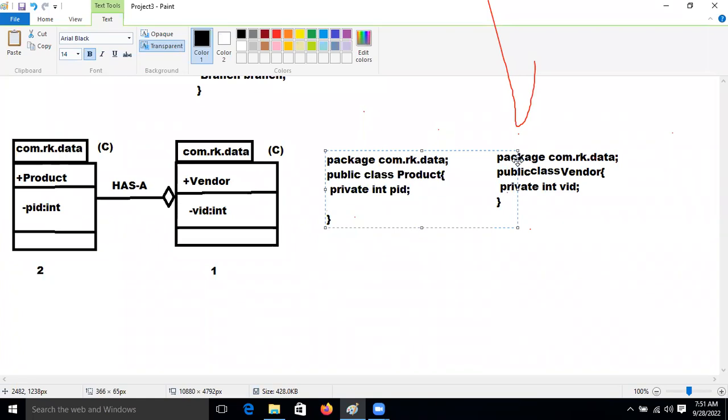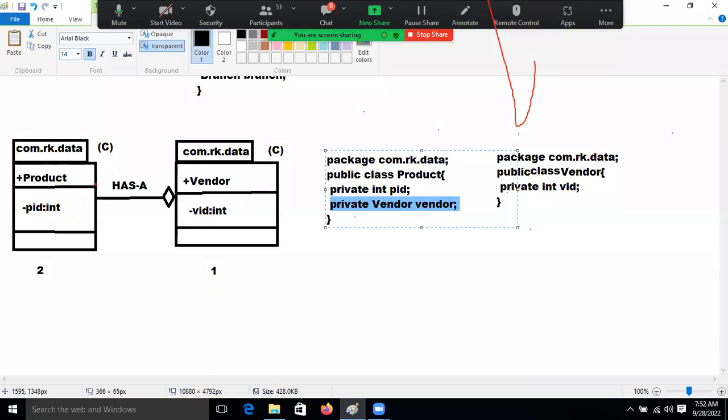But this class has a has-a relation with Vendor. So we will take private Vendor vendor. This line will not be there in the notation. Based on the rhombus symbol we establish the relation, and we write the attribute in the parent class. Clear?